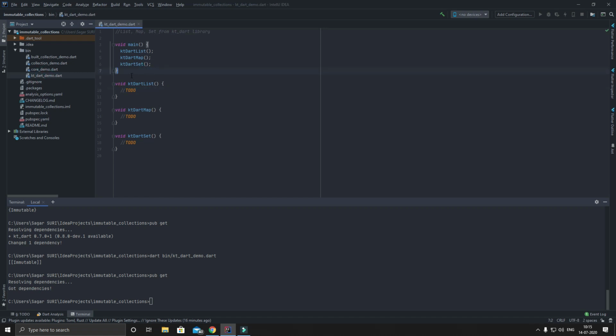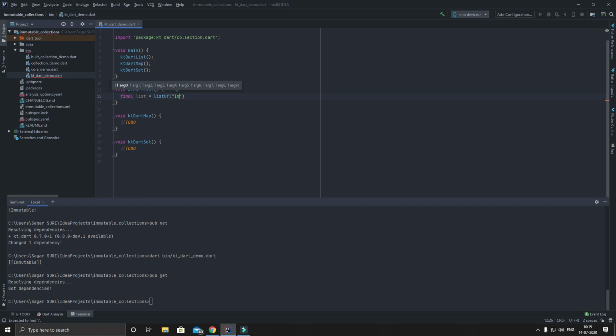Now in this sample I will build the list, map and set using the kt_dart library. So let me build a listOf, which is immutable. So this is the syntax to build a list. This syntax comes from Kotlin, and now you can also use this in Dart using the kt_dart library. And let me just print it really quick.